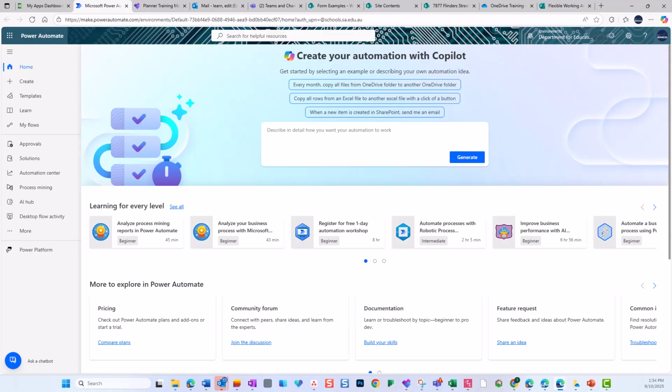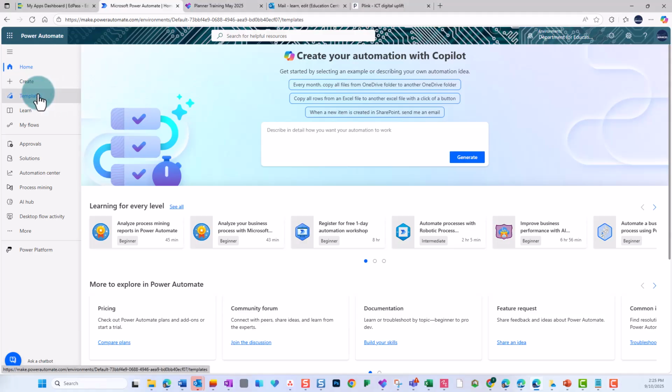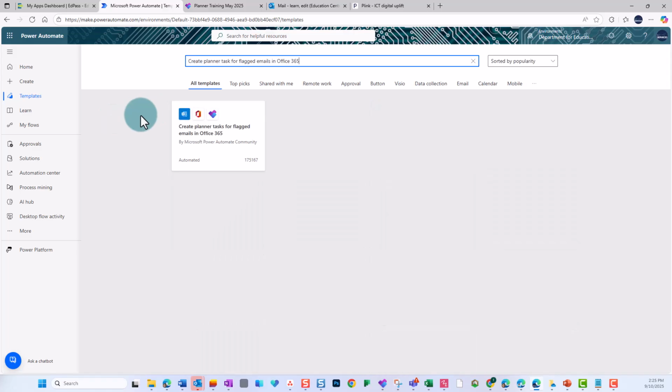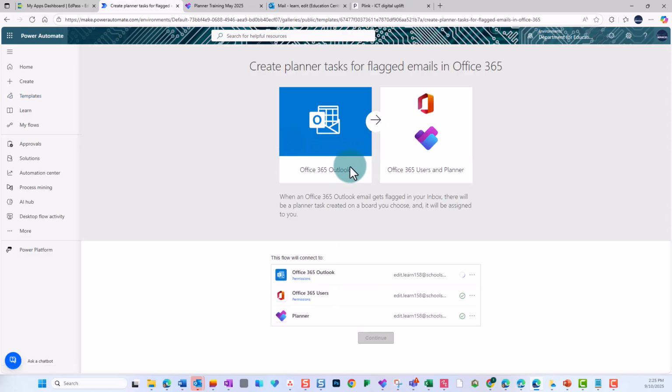To search for templates, select Template from the left side menu. Enter "Create Planner Tasks for flagged emails in Office 365" directly in the search bar. You can also search by app, so you could try putting in Planner. Once the template appears, select it.